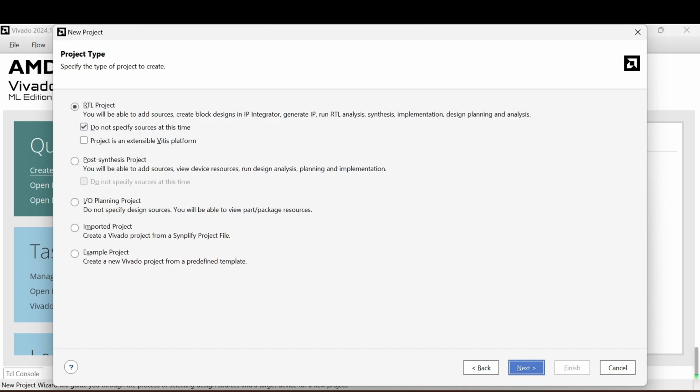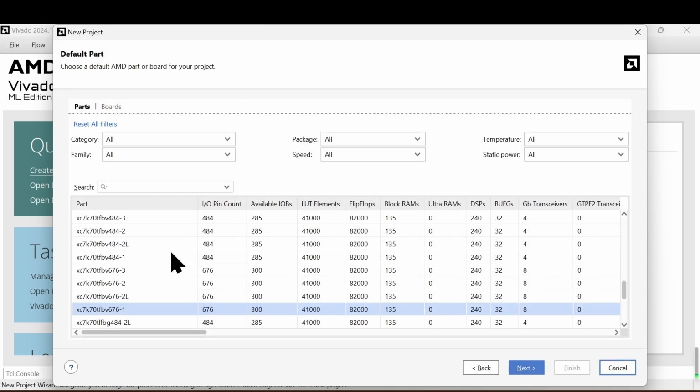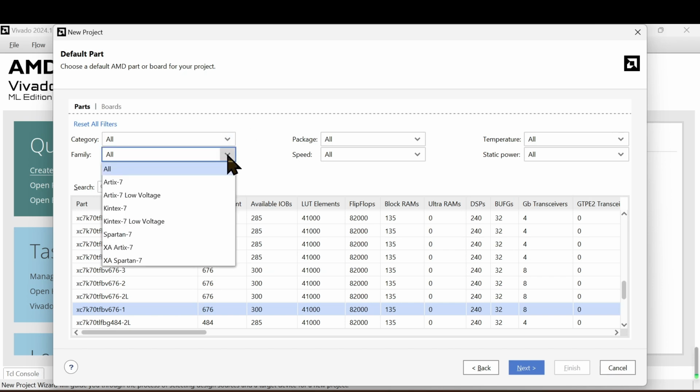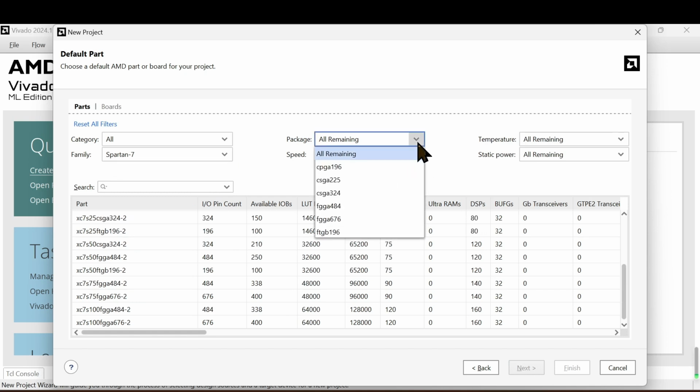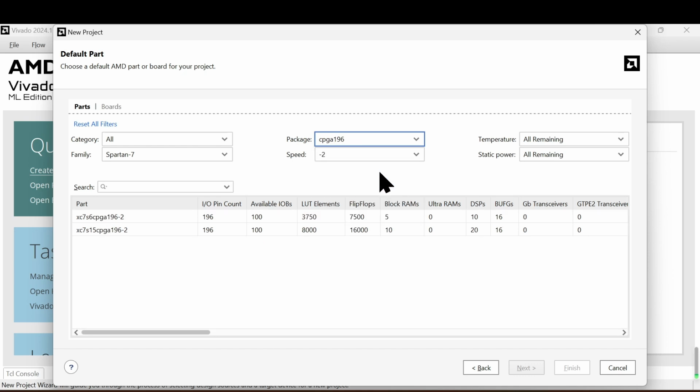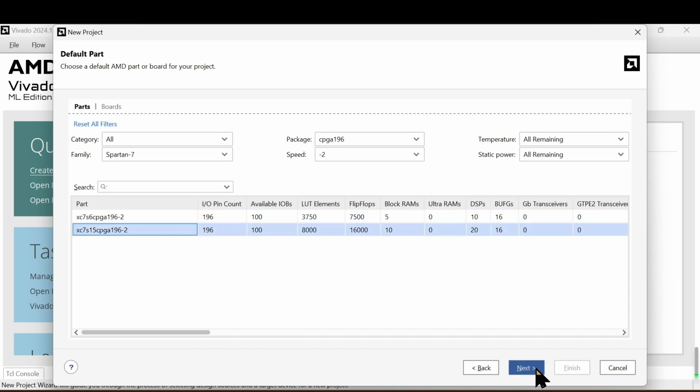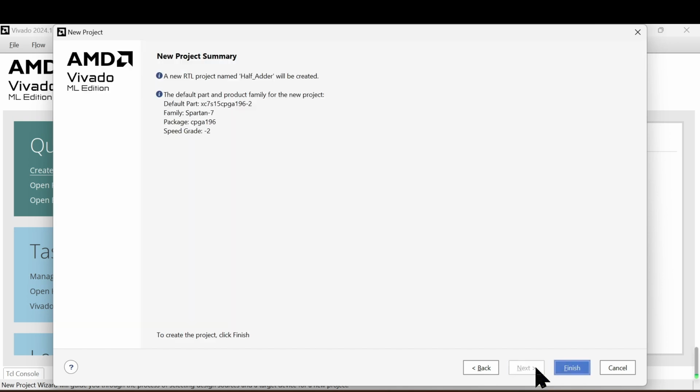Click Next. Now, we select RTL project, which stands for Register Transfer Level. This is a common design method for digital systems. On the next screen, we choose the FPGA board we are targeting. If you have a specific board, you can select it from the list by identifying the category or family. For this demonstration, I'll just pick one randomly, since we are only focusing on simulation. Once you've selected the board, click Next.